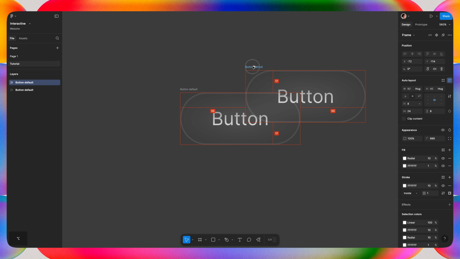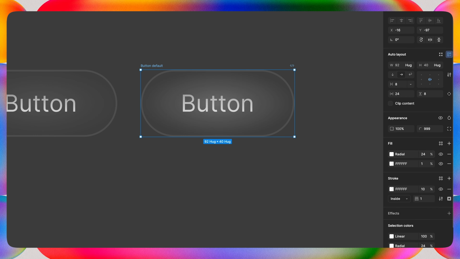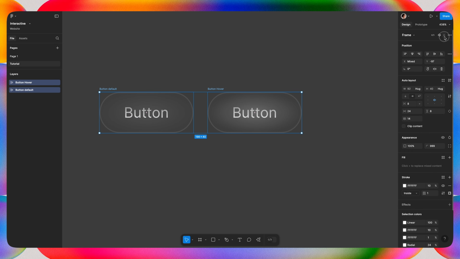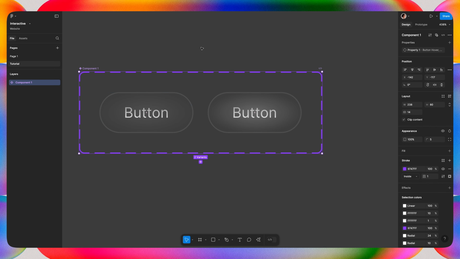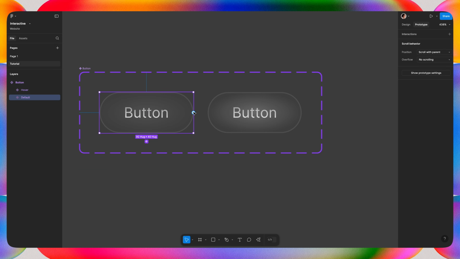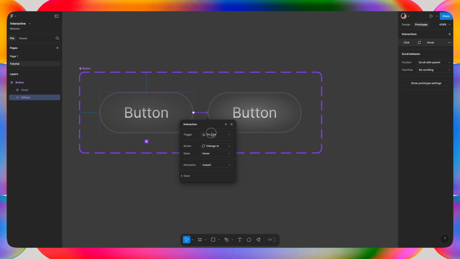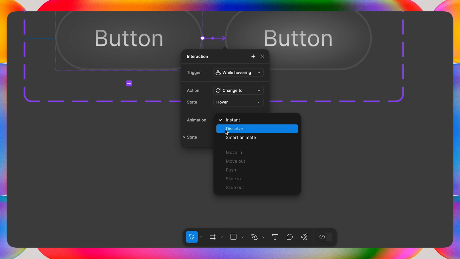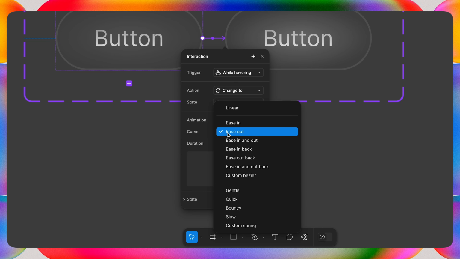Next, I'm gonna duplicate that button, and this time I'm gonna change our radial gradient to 24% opacity. I'm gonna select both buttons and create a component set. So the first one is our default, the second one is our hover state. Let's go to prototype and connect them on while hovering. We're gonna change it to hover. And for the animation, I'm gonna use Smart Animate with the curve of slow.